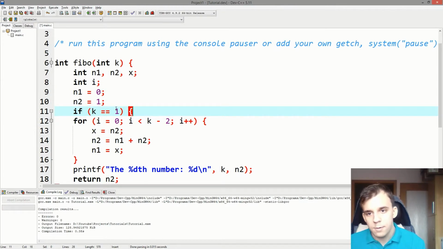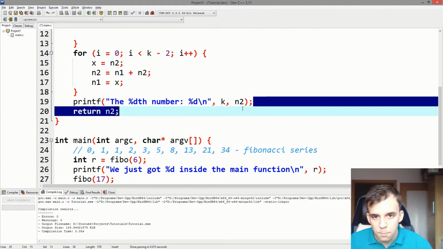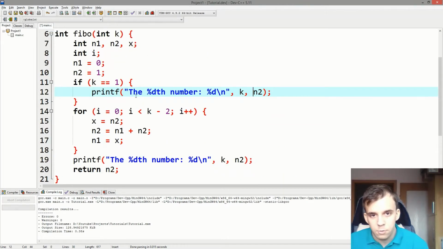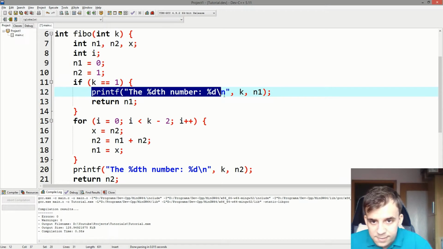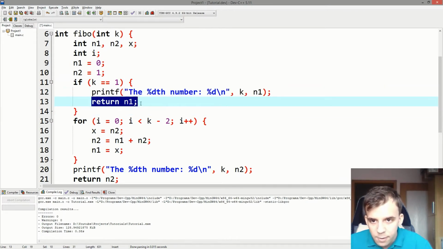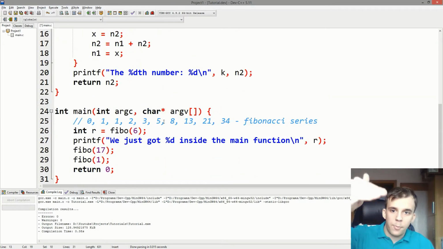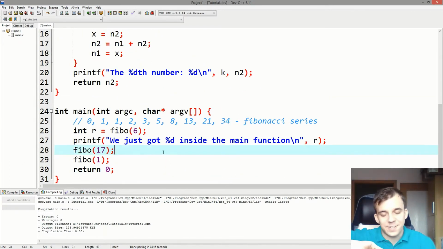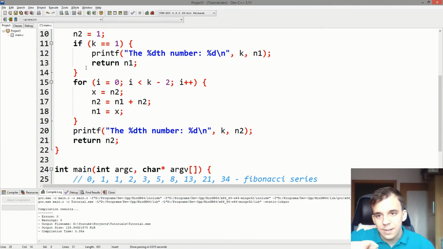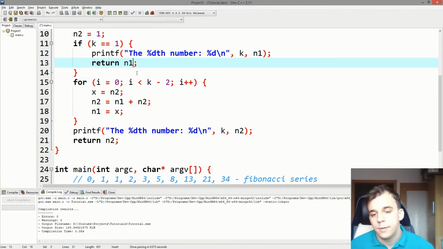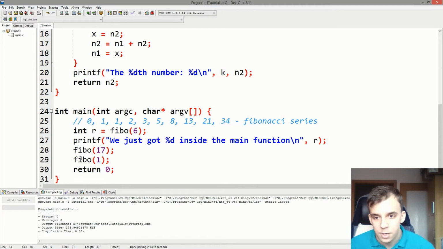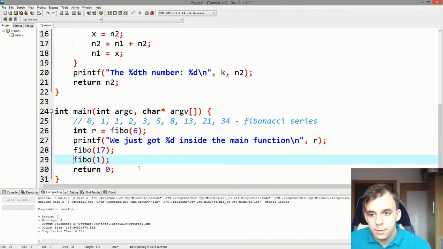If k is 1, then what I want is, well, you can still print this out, I don't have a problem with it, just n1 here. But I want to return n1 instead. And if this is true, we're going to execute this line of code and then execute the return. And what the return does is say, go back to main function, and basically finish execution of the function. The function never goes past this if it goes inside this if, all right? So it just jumps back with this n1 now. So I also changed the output of that function.